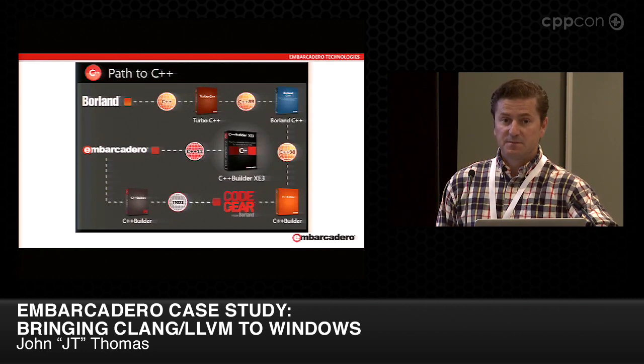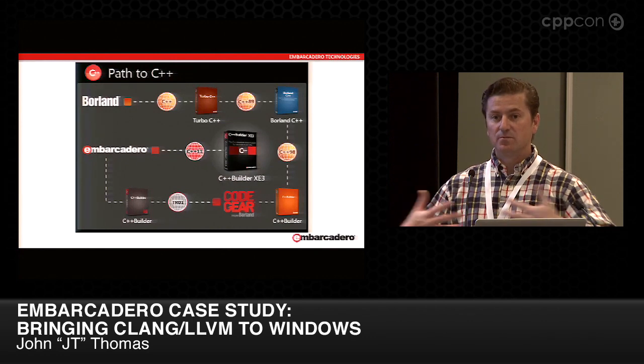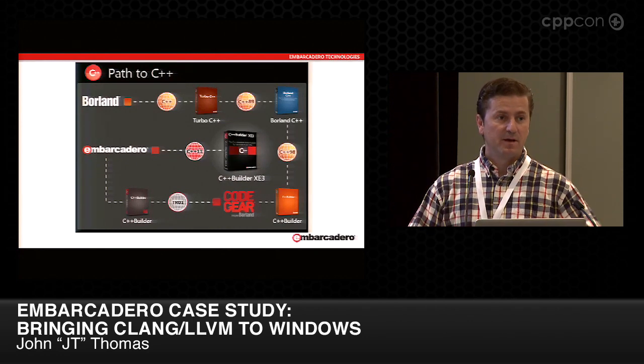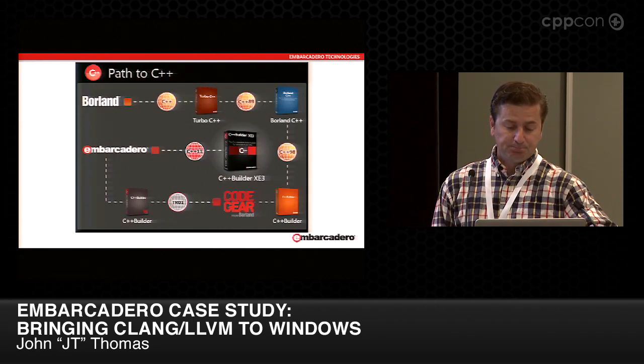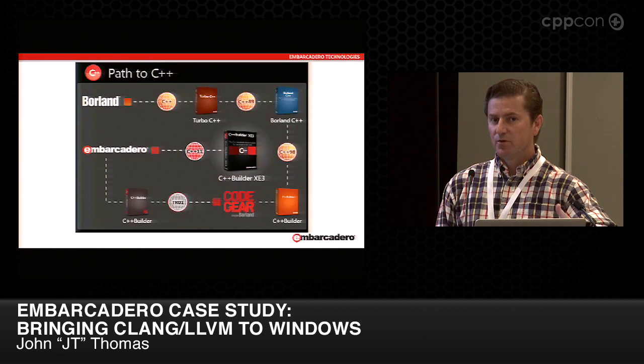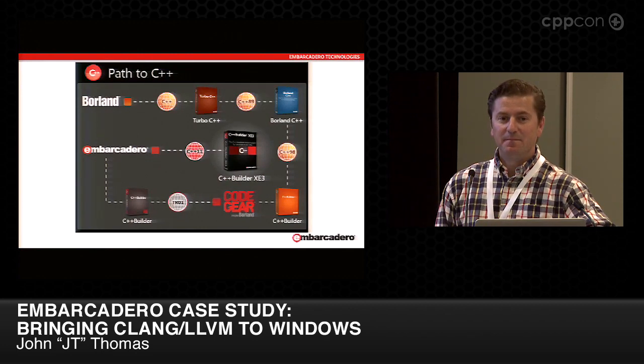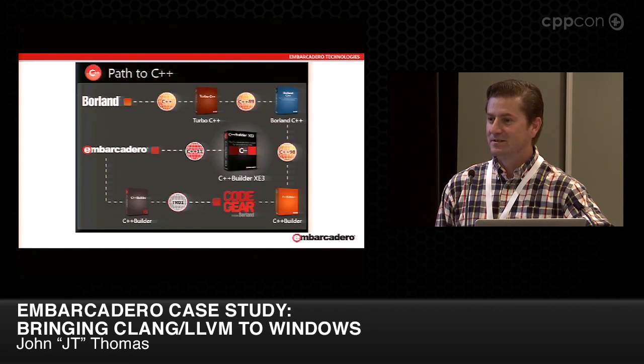EDG was one that the team spent some time with. It was a great front end. It just didn't quite fit with the model. So it was abandoned. And like I say, about 3 years ago, when I came to Embarcadero, CLANG LLVM was pretty new, at least beyond the Apple platform. And the team convinced me we should do this. And it was a great decision.